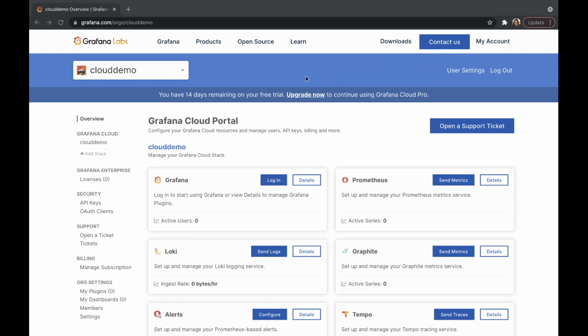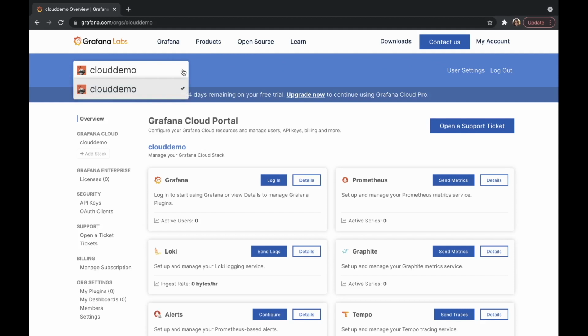Once you're here, you'll notice in the top left a drop-down that will give you all of the different organizations that this particular user or email address is associated with. You can think of your user and your email address as one and the same. You can be a part of multiple organizations with the same user or email. In this case, my user is part of one org, the Cloud Demo Org.